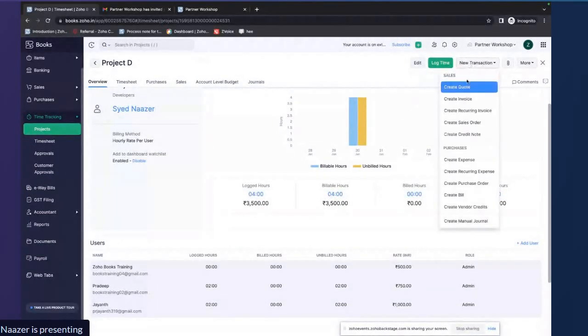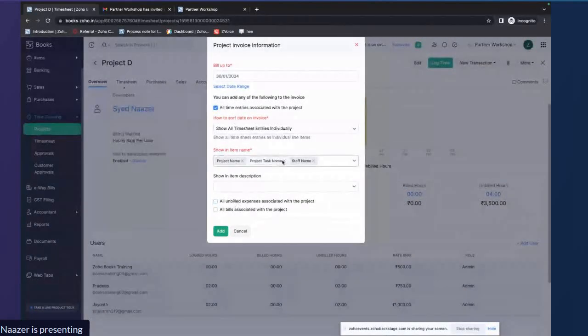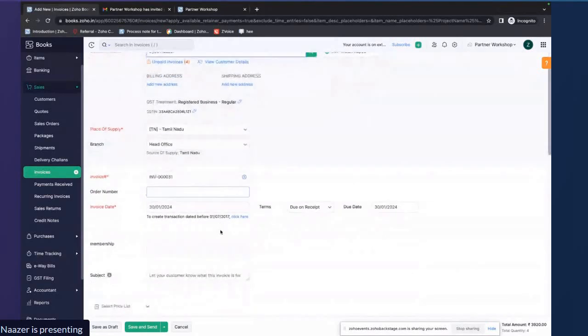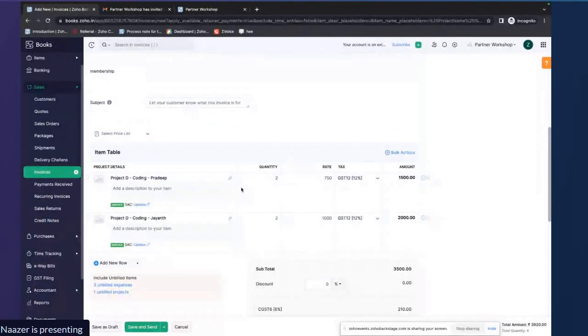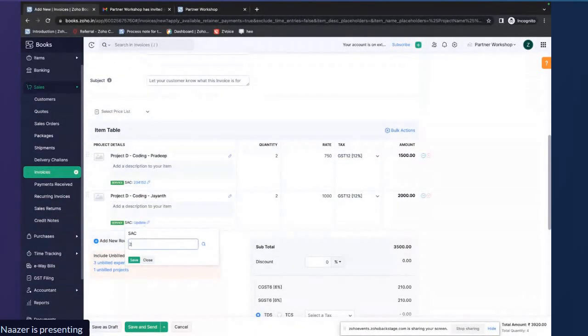So when I go and create an invoice, same way, I want relevant information called project name, that is project task name, and the staff name here. And I will be able to add it here. Same how we created, all relevant information gets auto-populated. Let's say project D according Pradeep, and so I have just marked only 3 transactions.